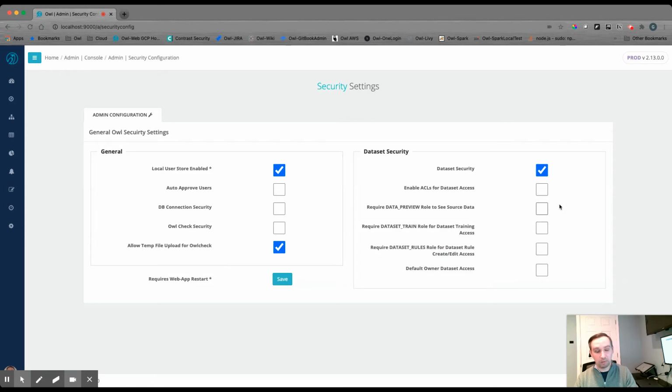So these are all optional settings, but once you turn them on, just be aware that you will want to apply a set of users if you're using Active Directory, so group mapping to these particular roles, or if you're using a standard user store, you'll apply those users directly to these particular roles. So those are key out-of-the-box options. And your default dataset owner is also an option here.